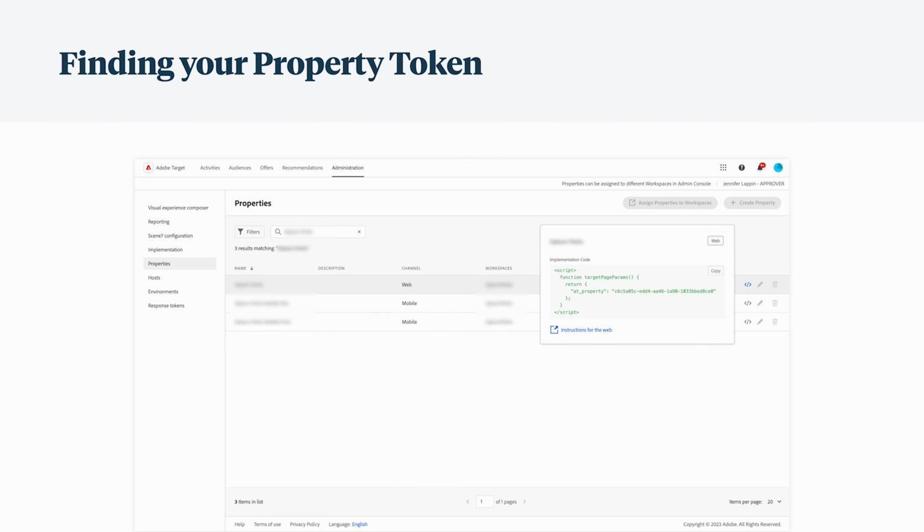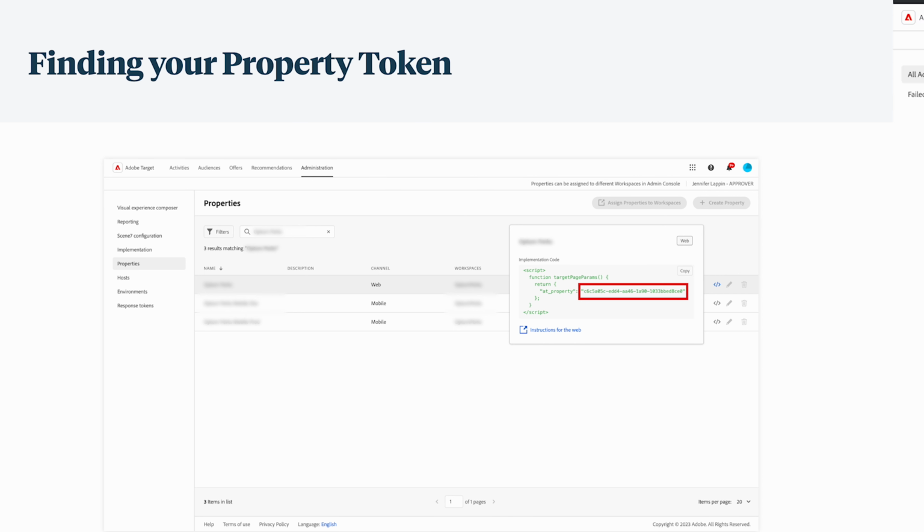Next, finding your property token. You're going to be in that same administration tab, but you're going to be in the properties section on the left panel. And you're going to find the property that you want to use to set up your A/B test. And then once you find that, you're going to click on the code button for that property, and you'll see this little script come up. In there, there'll be an @property field, and you're going to want to copy down that value in the same place as your client code because we will need both.